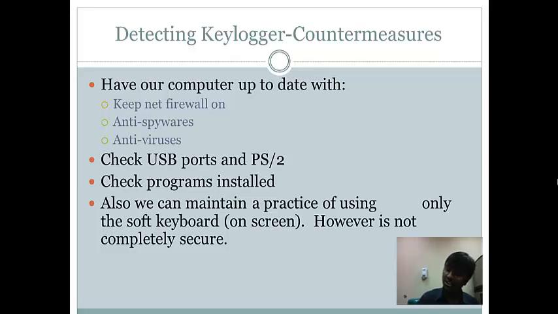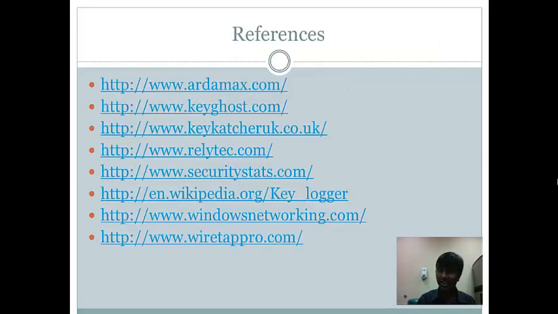What this means is that instead of using the keyboard, like on an iPad, you have the soft keyboard. You could just type by touching the screen, so that might not be able to log the keys.